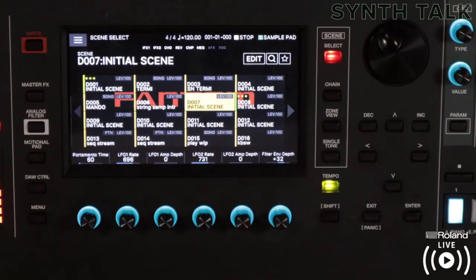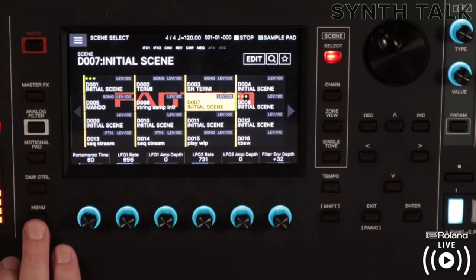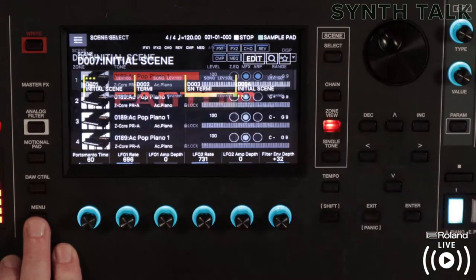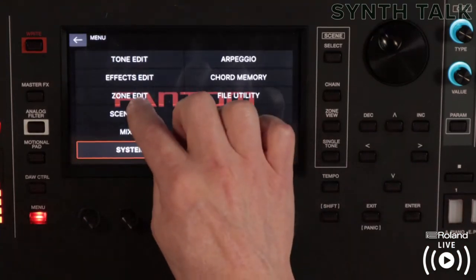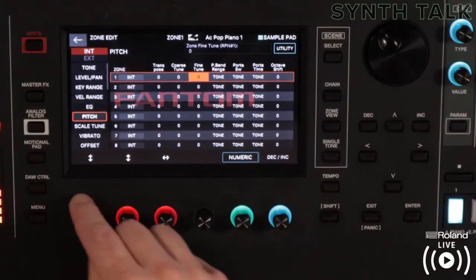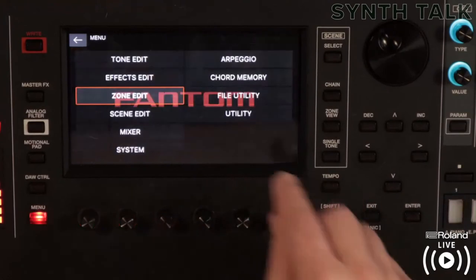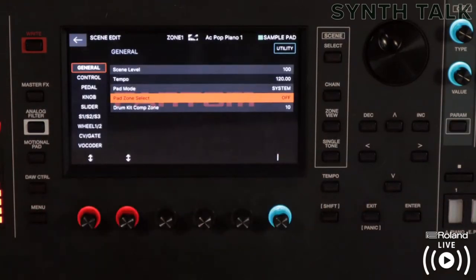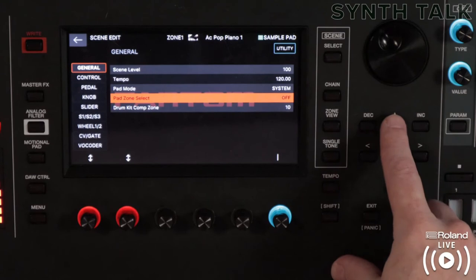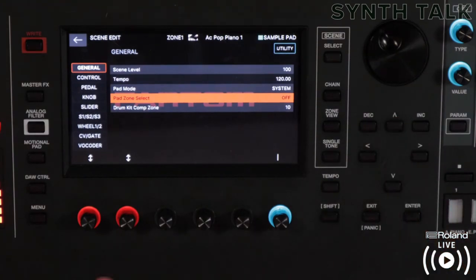I'm just going to go to initialize scene. And I'm going to show you something else. If I go into the zones menu and zone edit, no, it's scene edit. What I want to do is change the keys into a pad, so I can change whichever zone I want to basically pull all those pads down into the keys.